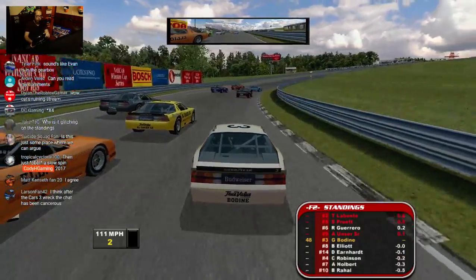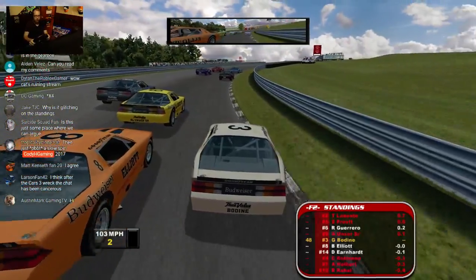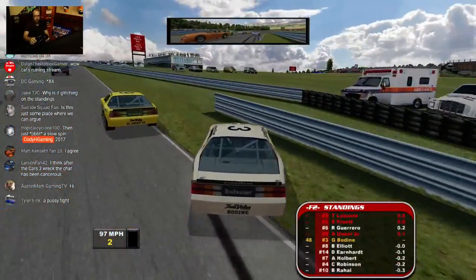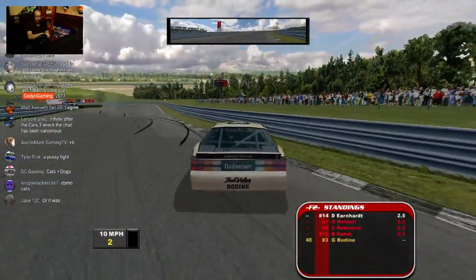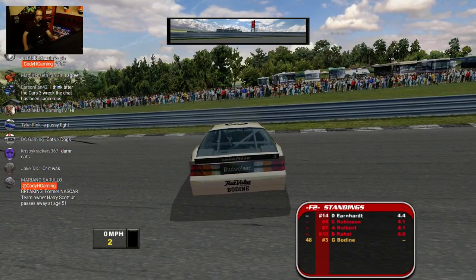Uh-oh, 3 wide at the S's. This ain't gonna be good. Nope, this ain't gonna be good. Head on into that wall. I knew it was gonna be bad and I forced it anyway.